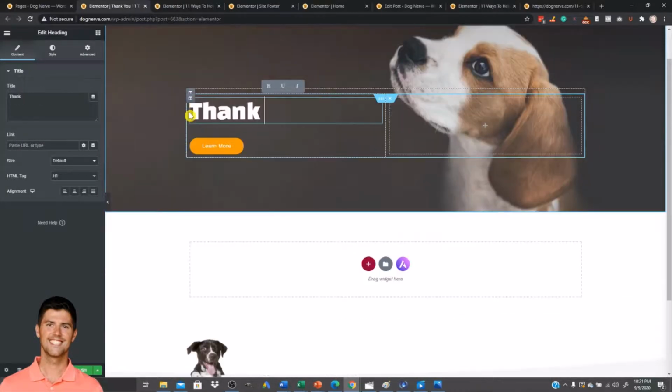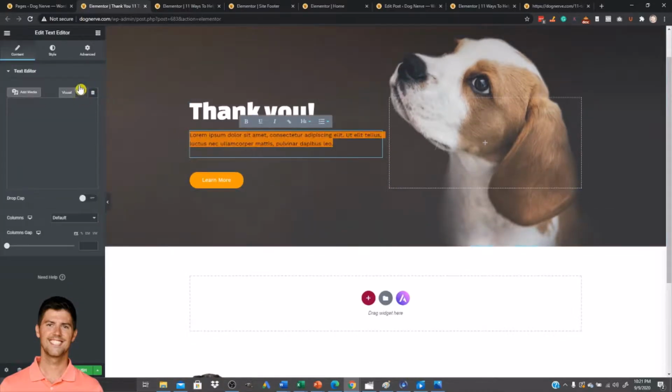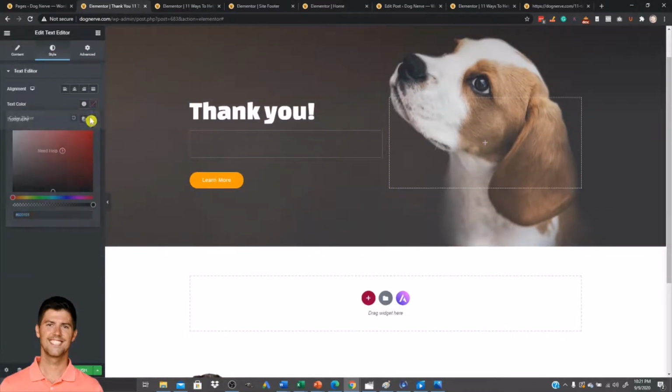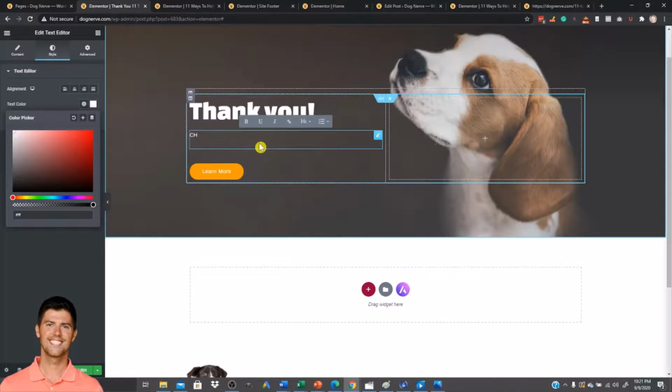Check your email. And I can add a different little text area. Change this to white. Nope. All right, and just say, check your email for your free ebook. Simple enough. And now my CTA goes to that article.